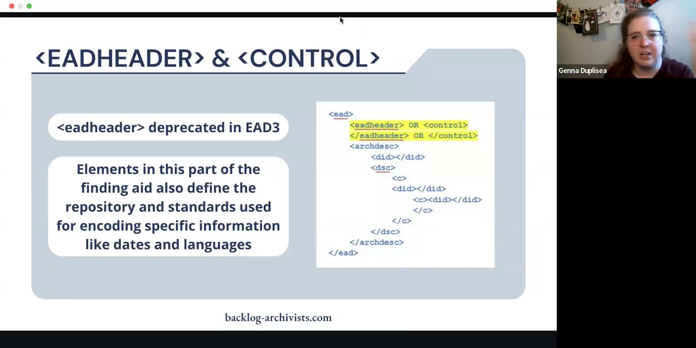So in general, the elements that are in this part of the finding aid also define the repository, the standards used for encoding specific information like your dates, languages, things like that. Like what language is this finding aid in? So next slide, please.